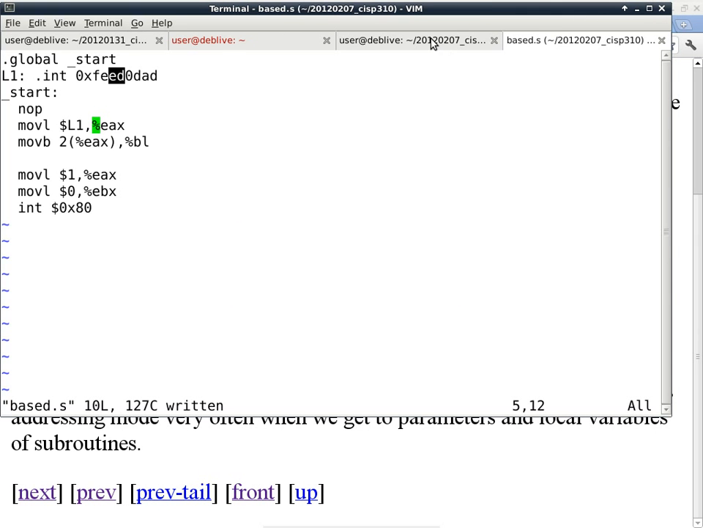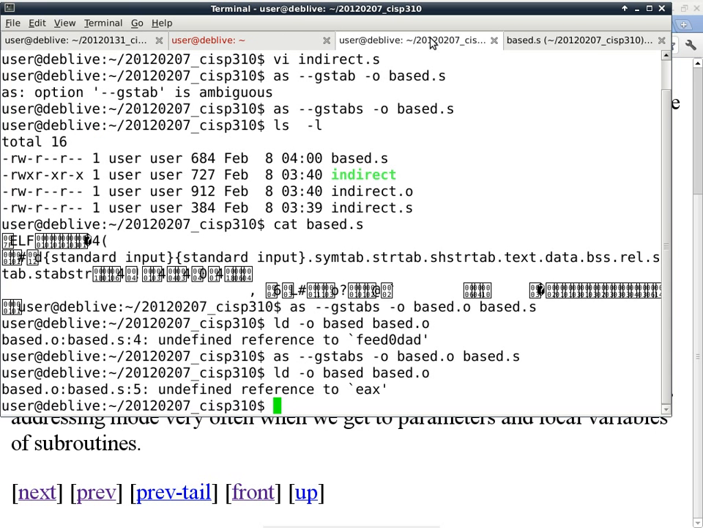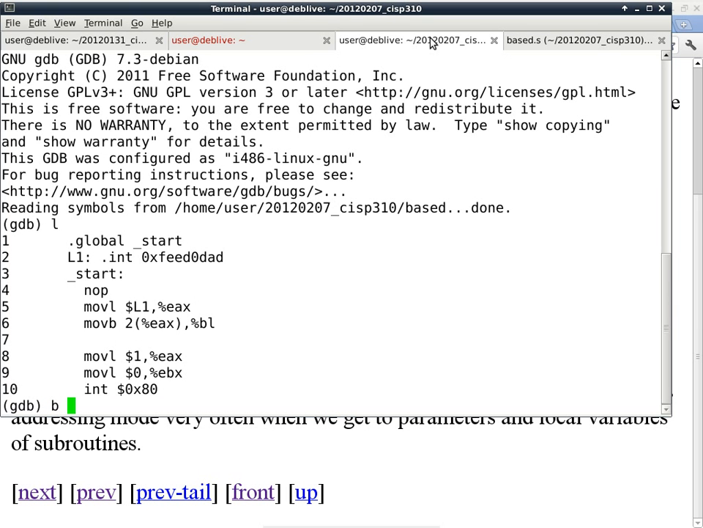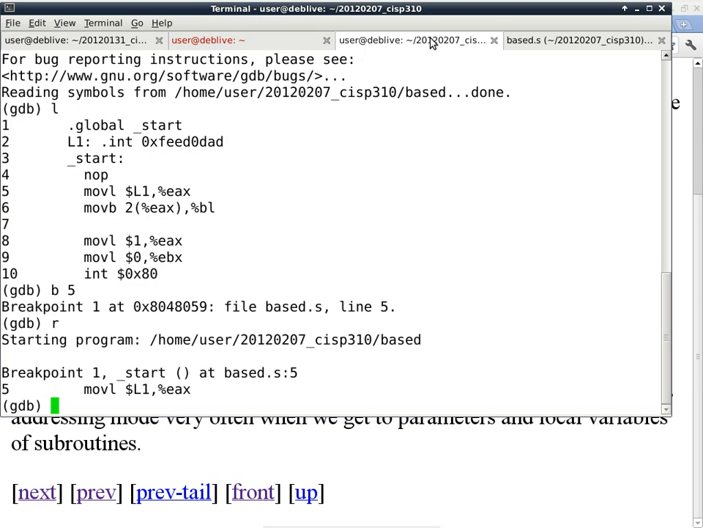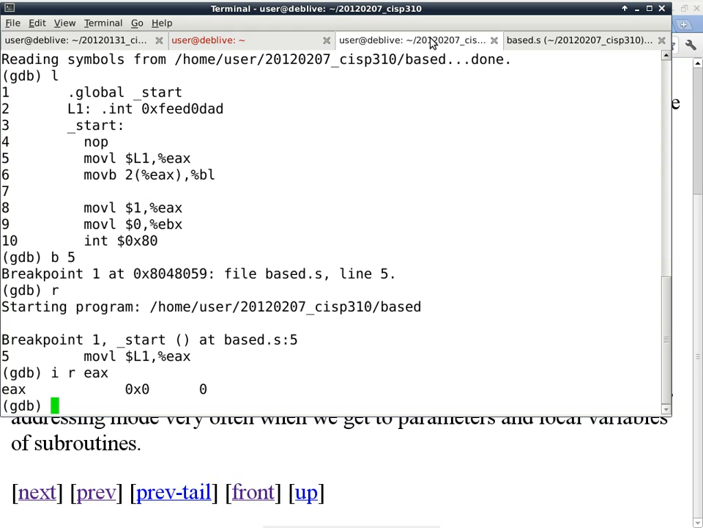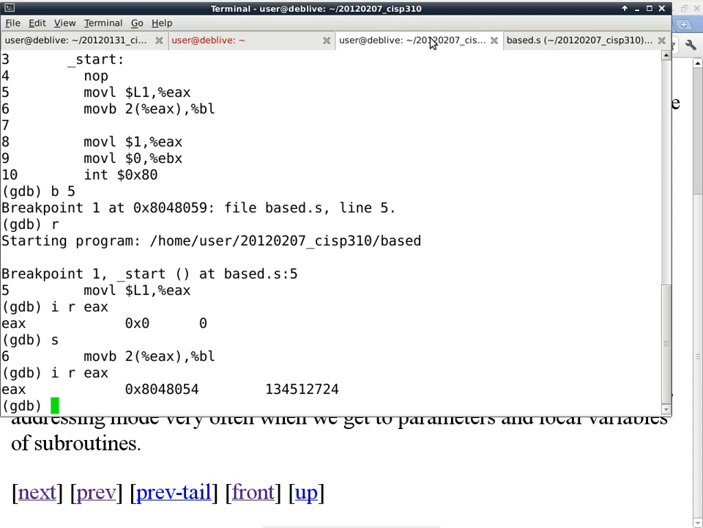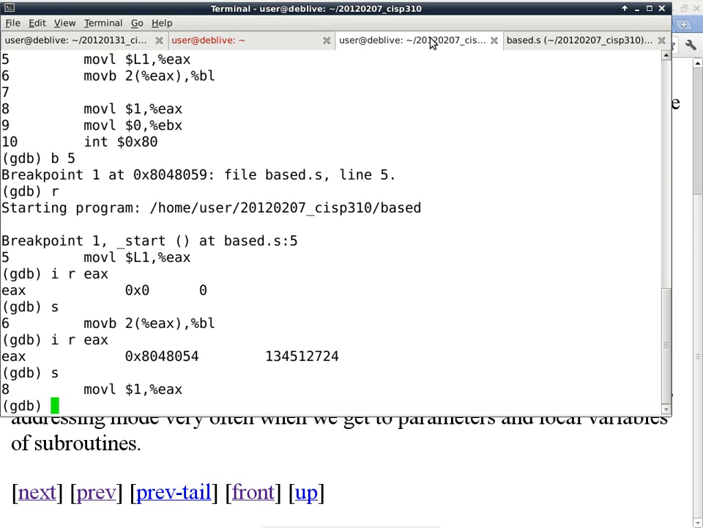Oh, I guess I can just go back here. Assemble, link, GDB based. Okay. List the program, put a breakpoint on line 5. Run the program, IR EAX before the instruction. EAX has a value of 0 because it is not initialized. Single step, IR EAX again. It has the address, looks kind of familiar. Single step again. This time we want to look at BL.